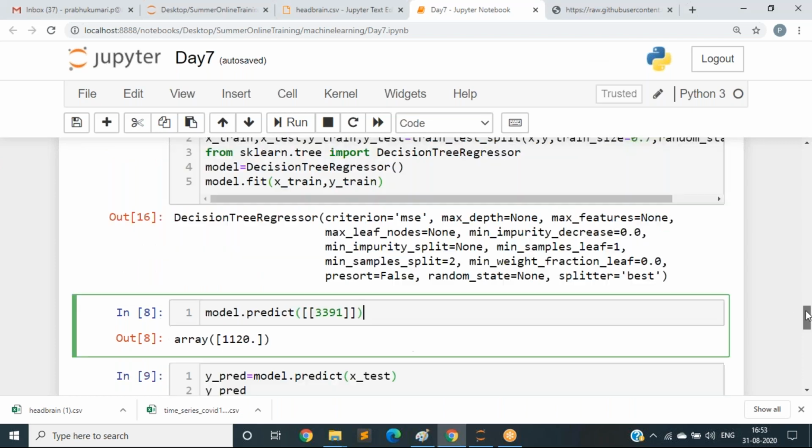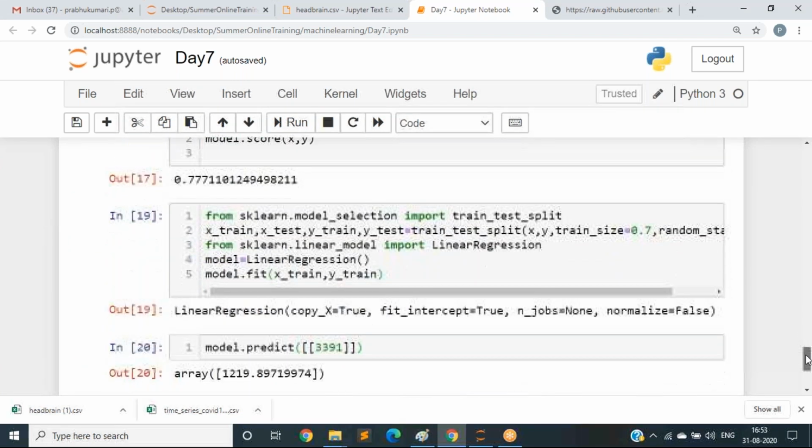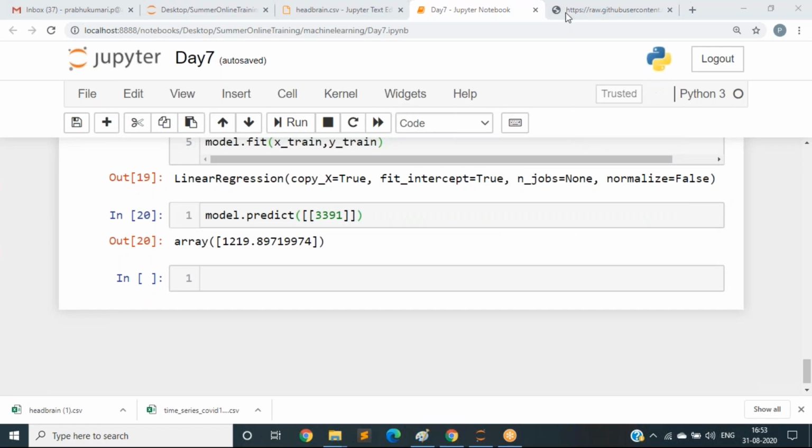Okay, that's it with the decision tree regressor. Shall I continue with the other algorithm?